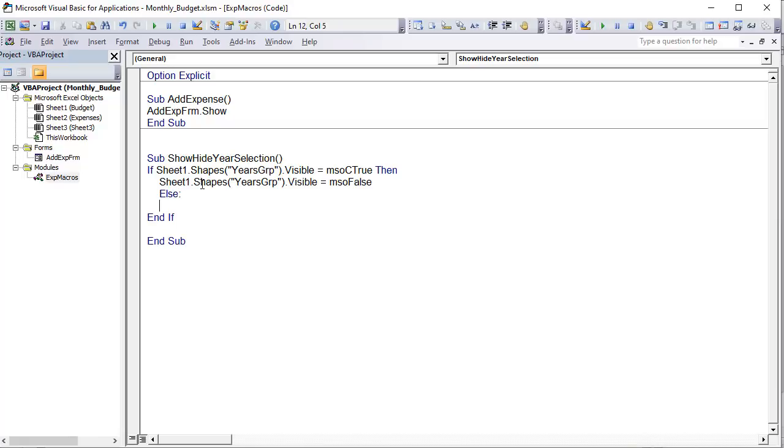Else, what do I want to do? I want to make it visible. Equals, simple, equals MSO true. That's it. That's all I want to do with that. Okay, this should be true. Okay, so we got true. So let's see. If the visible true, then false. So now we've got, that's all we need to do.